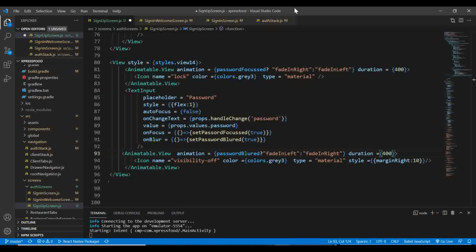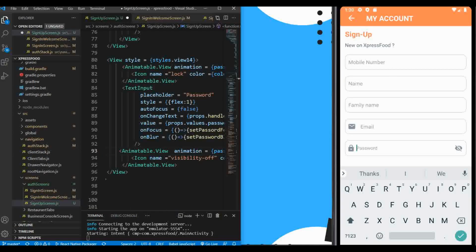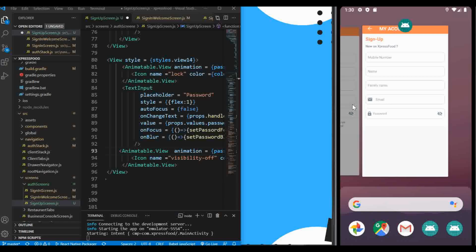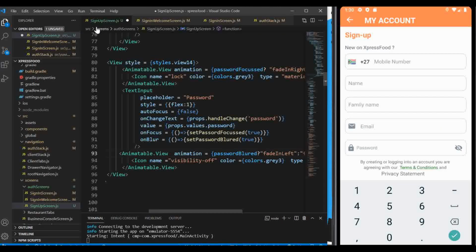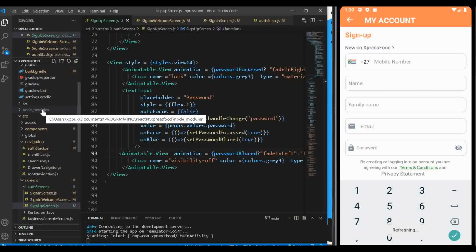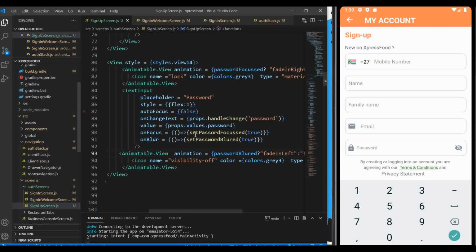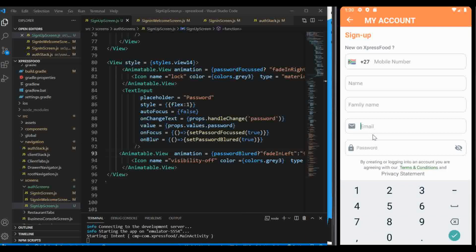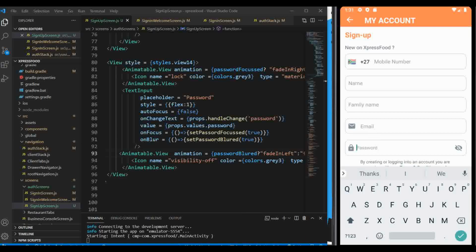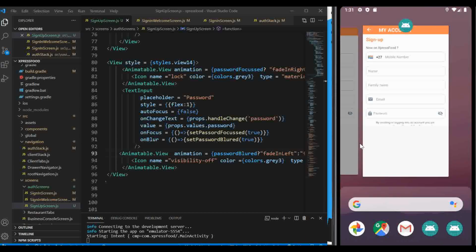Let's see it at the emulator. Let me go to the emulator. We are here. I'm going to save. Okay, let me focus. You can see that's animate. Let me blur. You can see it animate again and so forth. So that's awesome. Now let's see what is left.